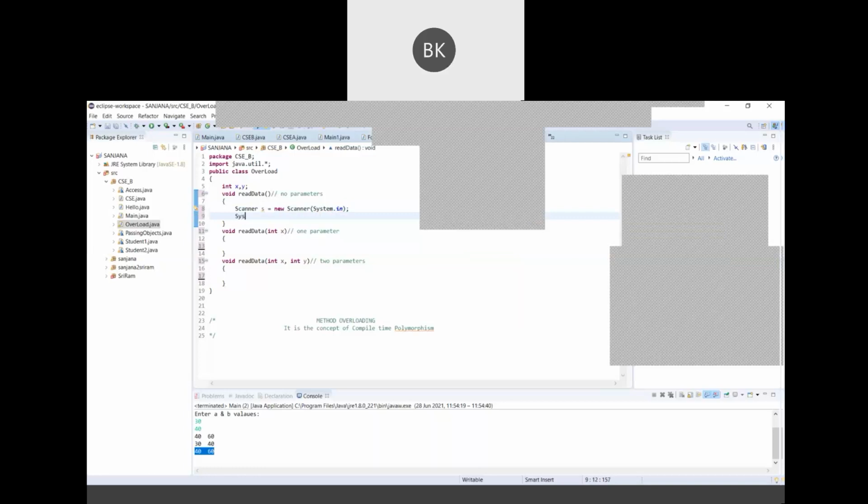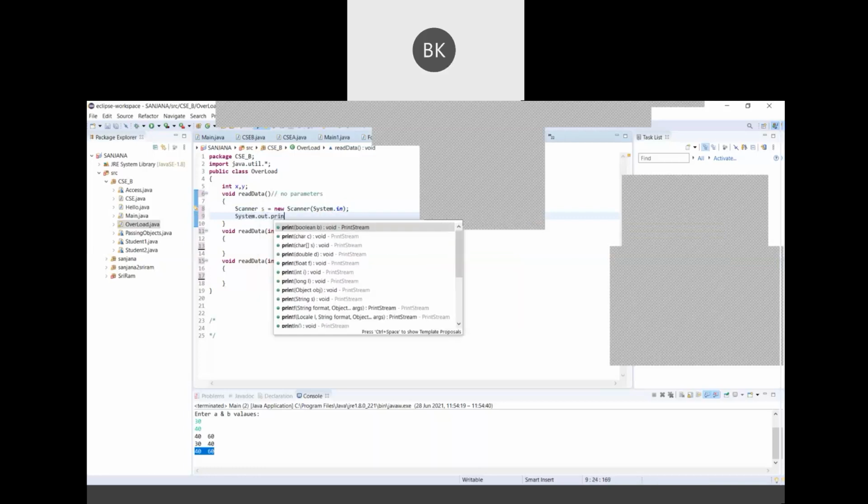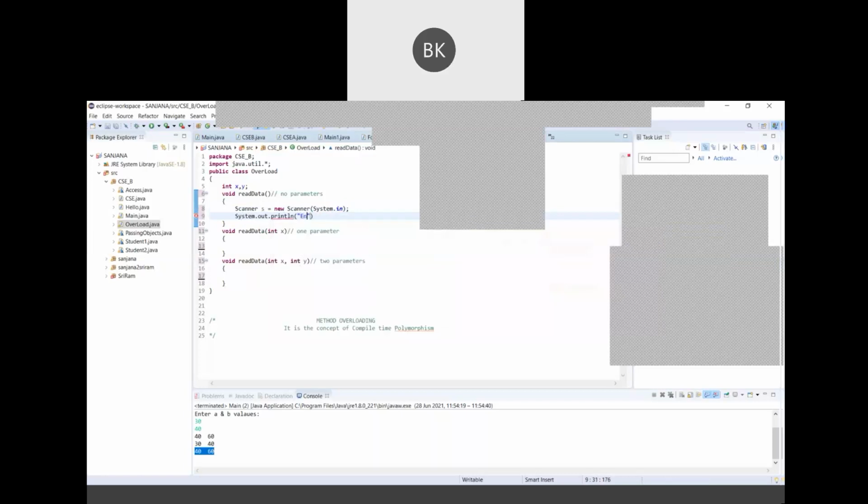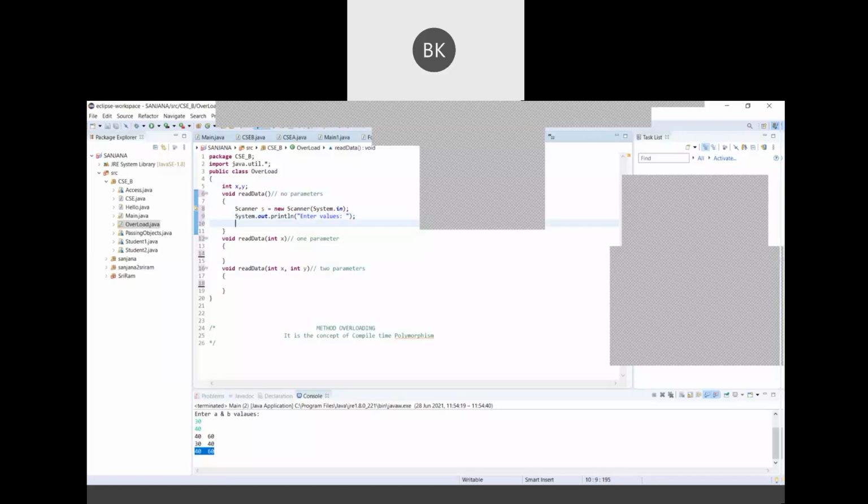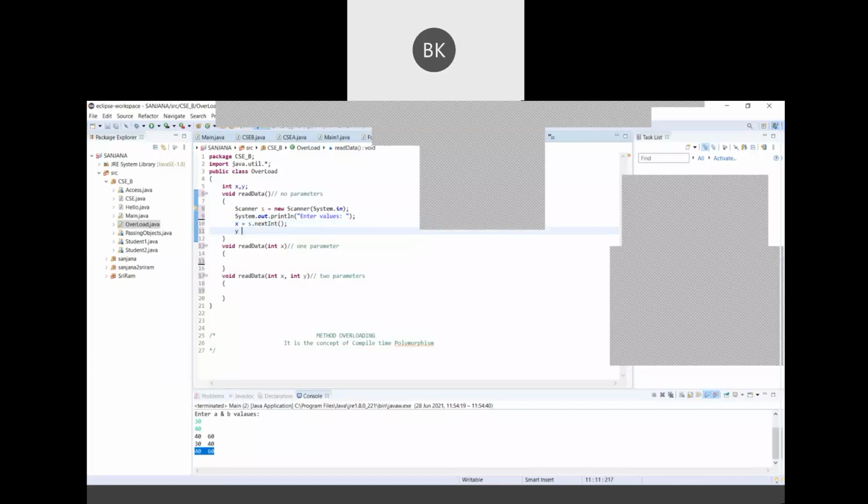Next, System.out.println("Enter values"). I will read it. What are the instances? x is equal to s.nextInt(), y is equal to s.nextInt(). Okay, reading the x and y.